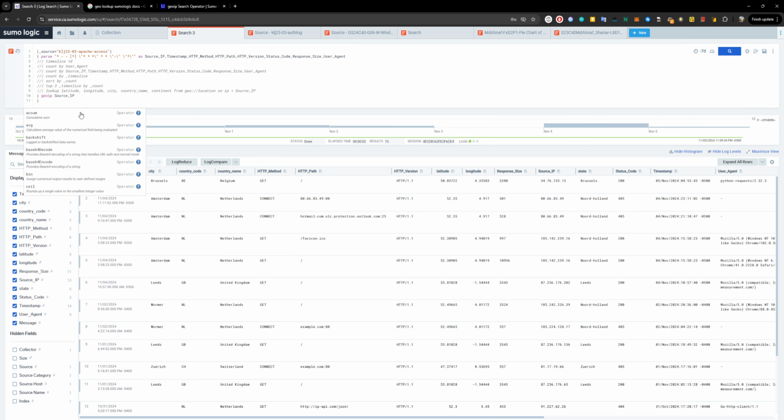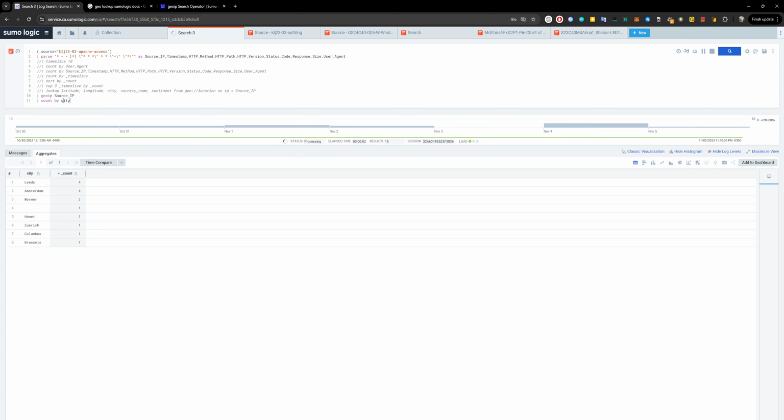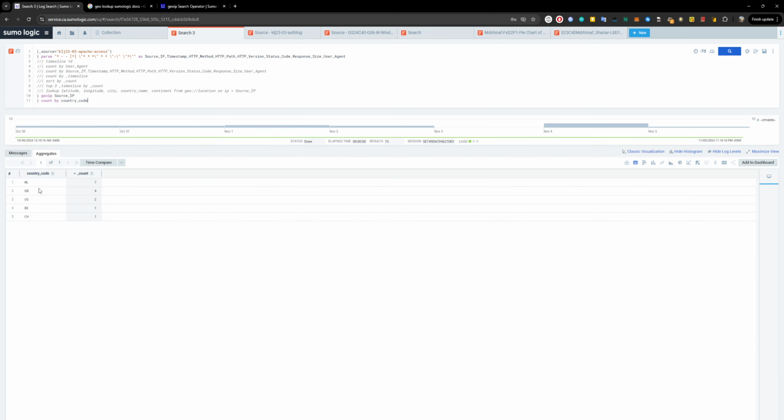So from here we can work with it. You see, if we use the GeoIP, we don't even have to write the city name. We can directly search by count by city. It will just give me the city. I can write by country code. It will give me the country code.